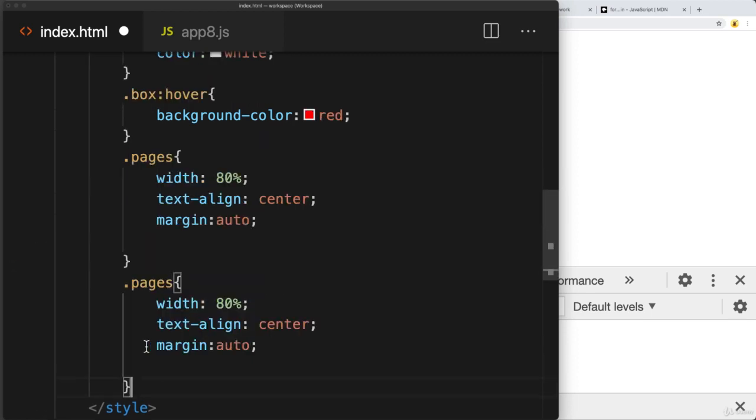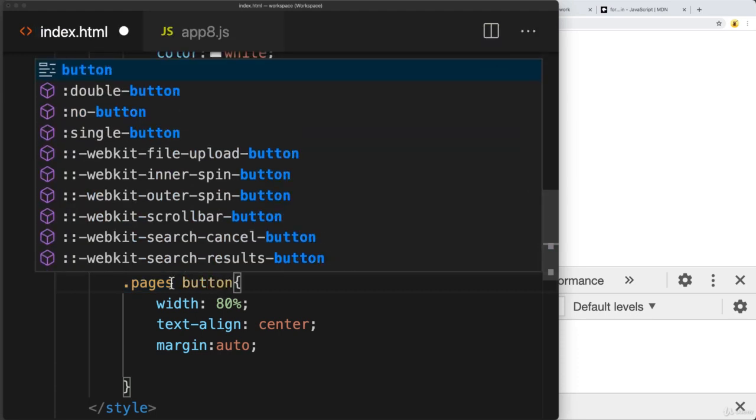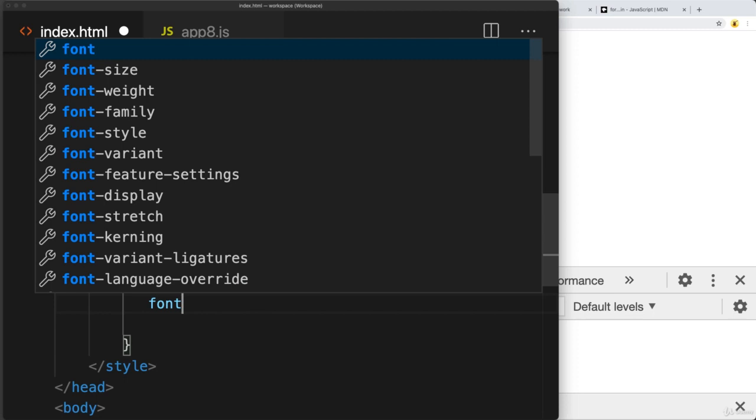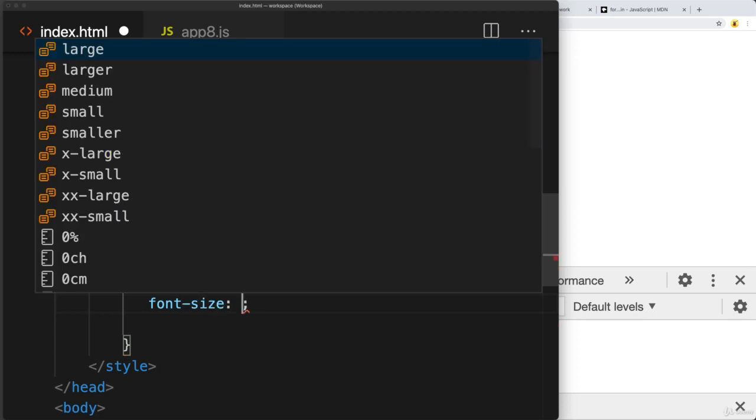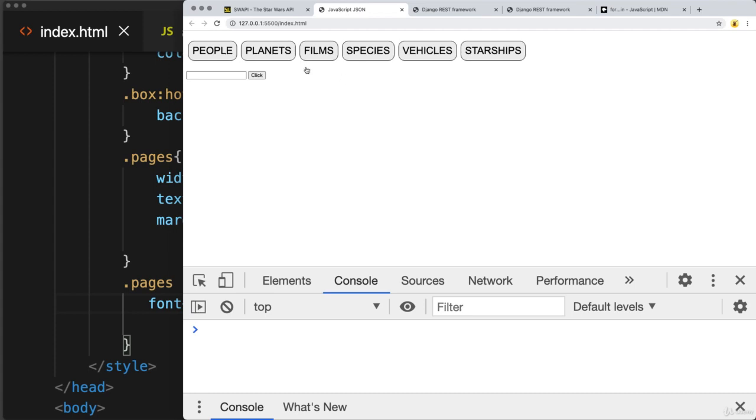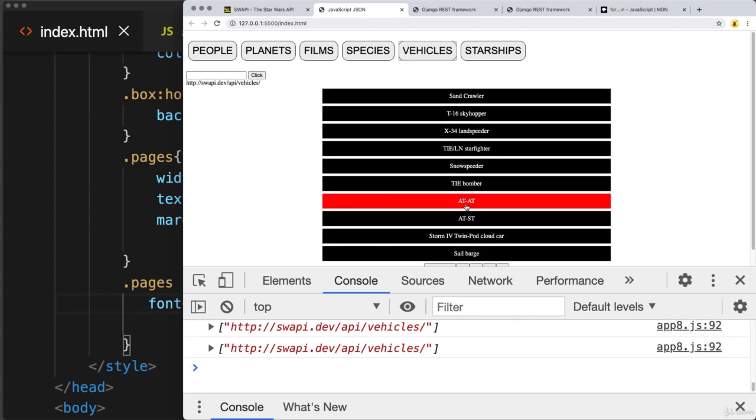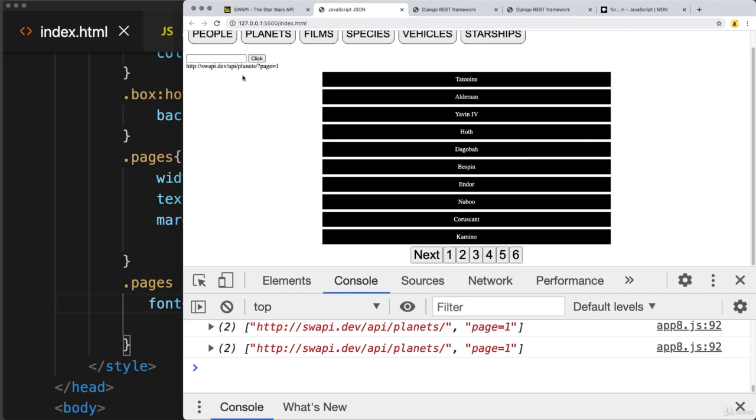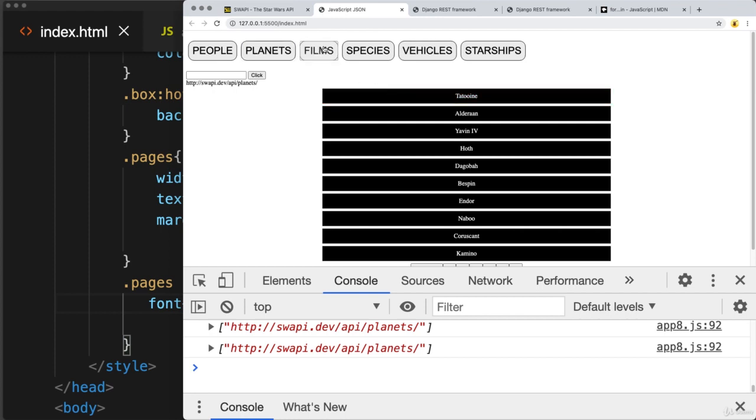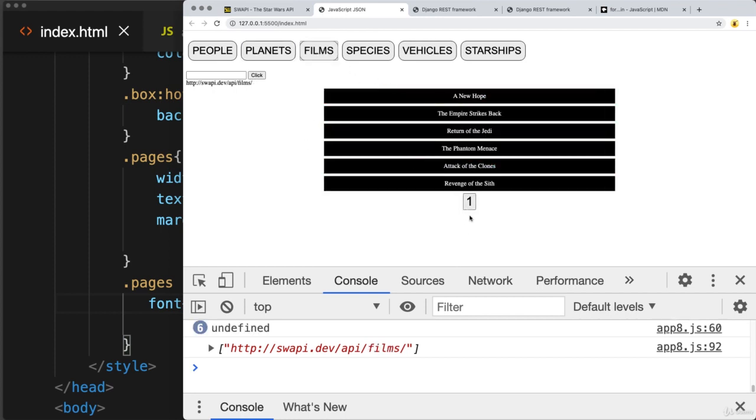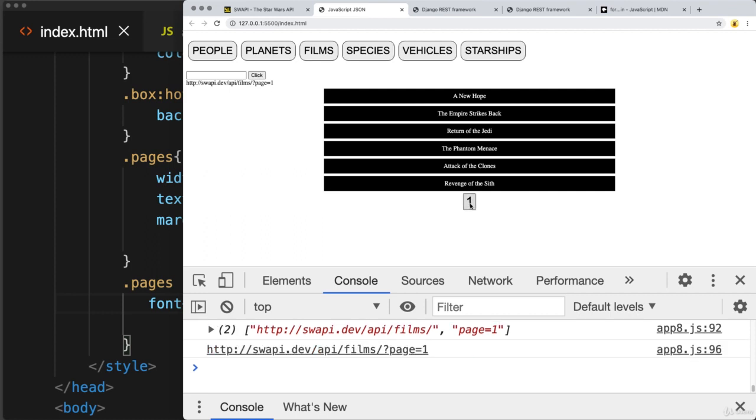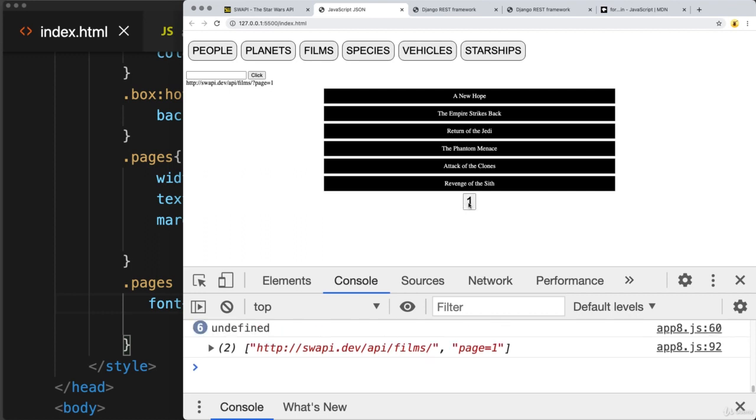And then let's style the buttons within the pages. So for the button, make the font size 2em. See what that looks like. So there's our buttons there, nice big buttons. And maybe we also want to remove the API part and just have whatever the path is that we can output, planets here. So when we click planets, we know that the heading here should say planets. And even this one works. We don't have a previous and a next, but we do have the one.